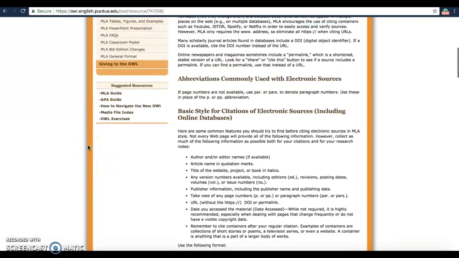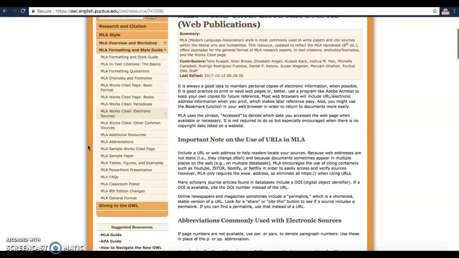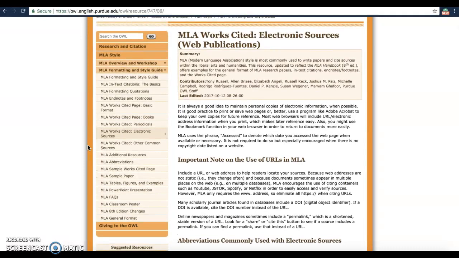When we're looking at the OWL Purdue website, and when you do get on to other writing projects, keep in mind how many different sources there are for you to look at to identify how you can best cite and write your papers.